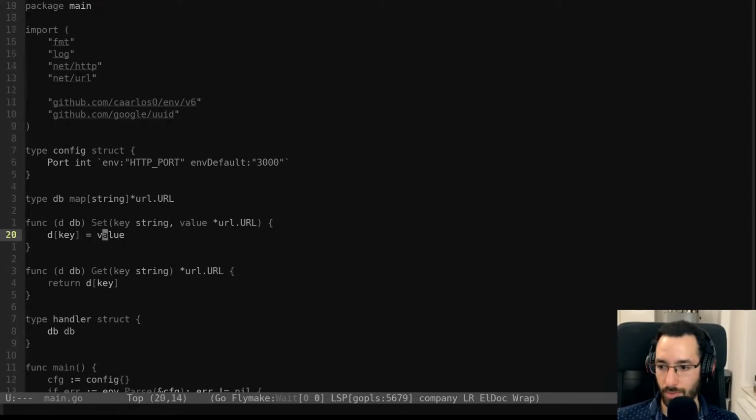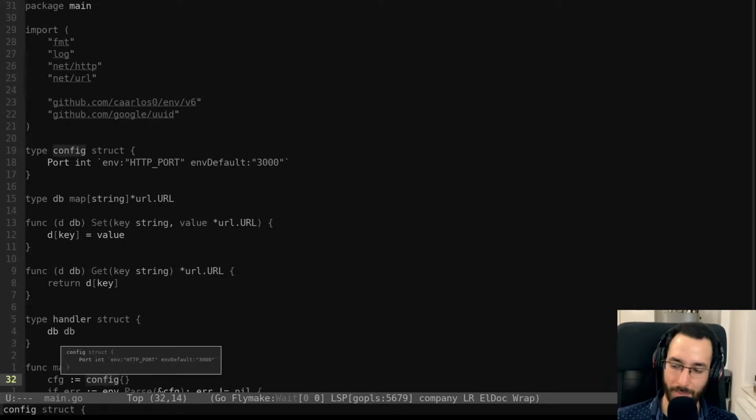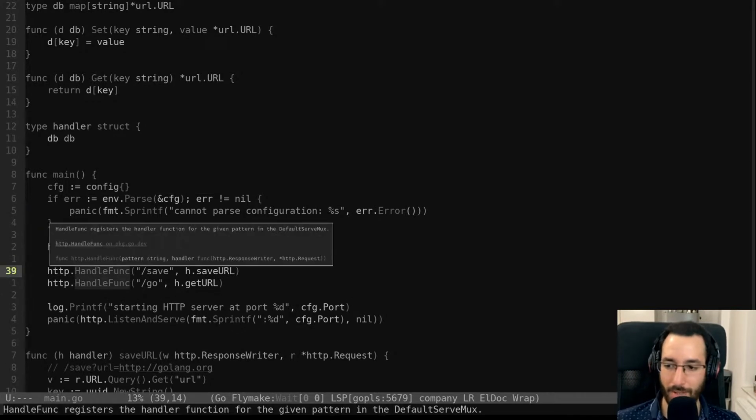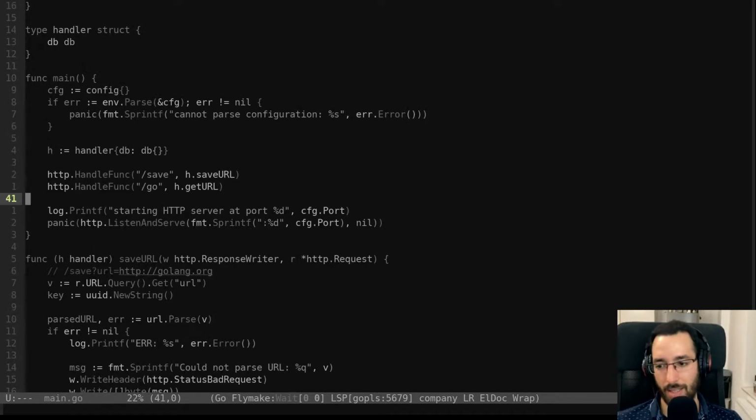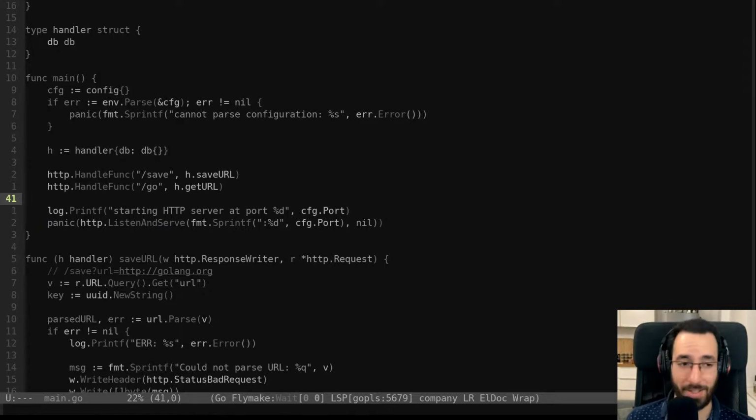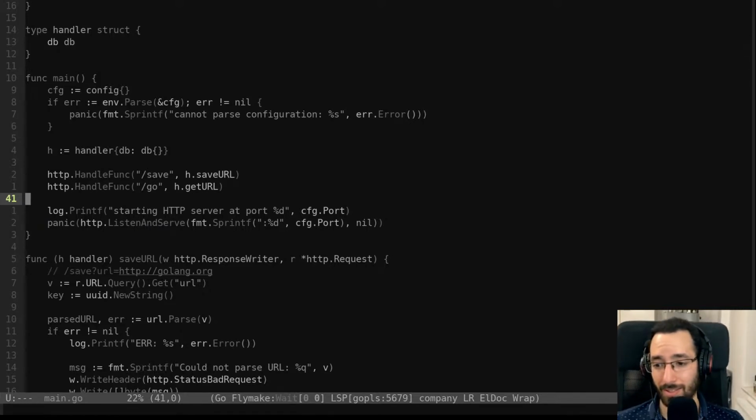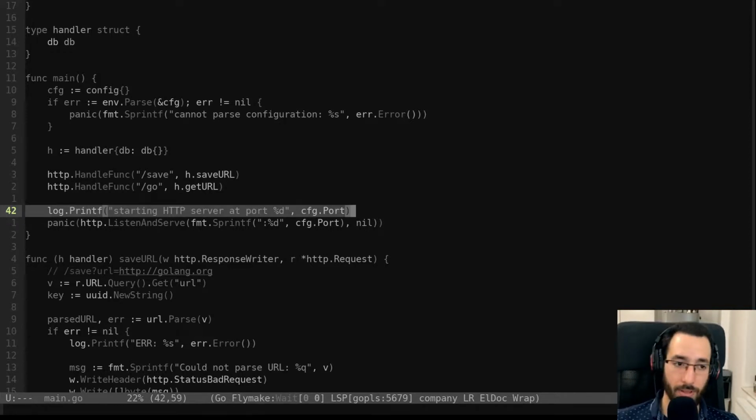So that's it. We have a POC. We have a proof of concept. We can save URLs. We can visit them, and it works, right? We can configure our application. So if I compile that and ship somewhere, I can run in any HTTP port I might need, right? So that's a nice thing to have. We have a very, very minimum of logging to know what's going on. So we know in which port the HTTP server is starting.